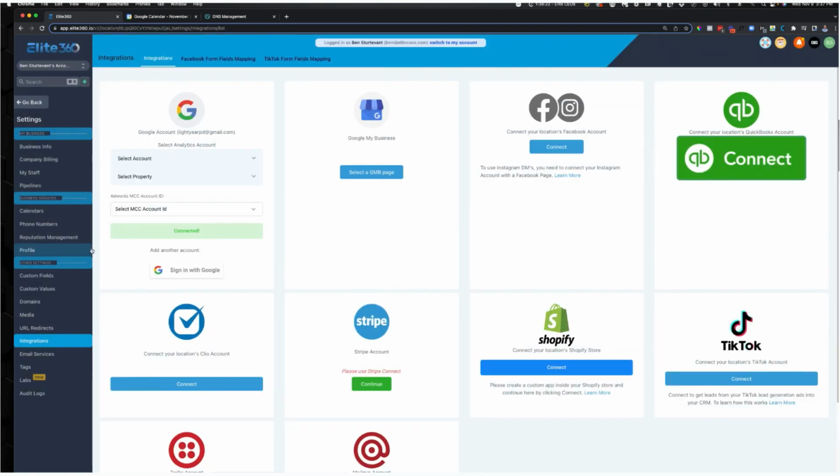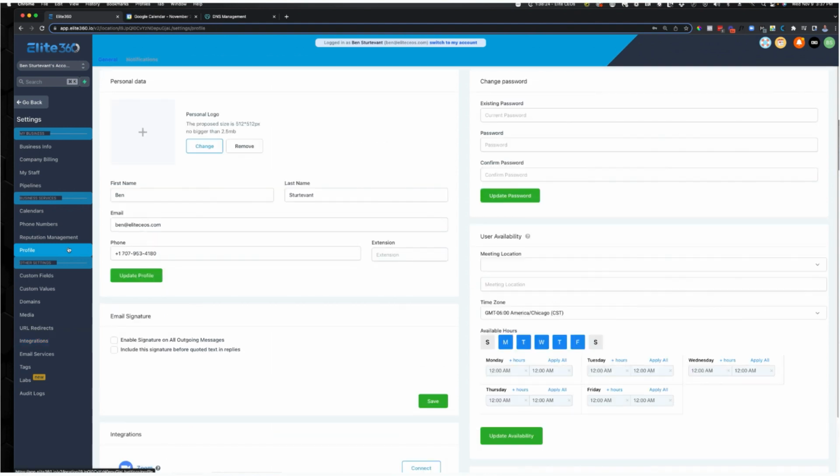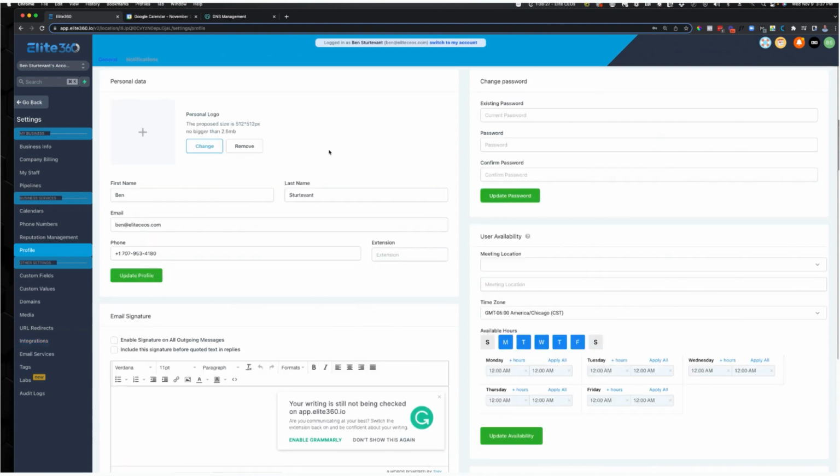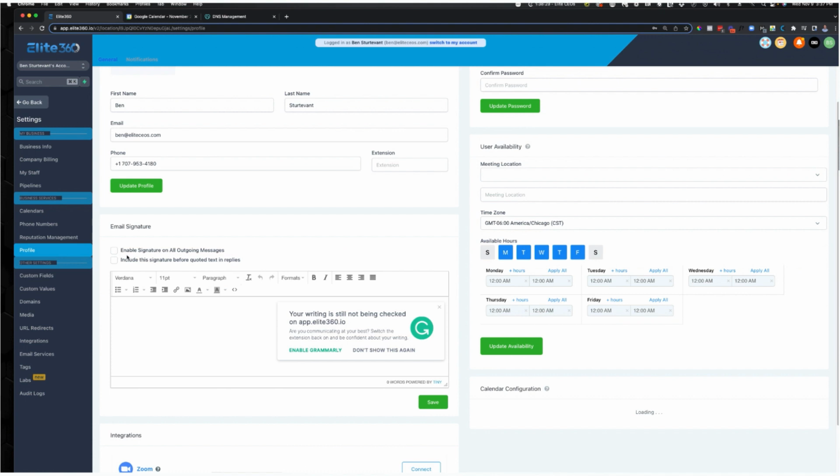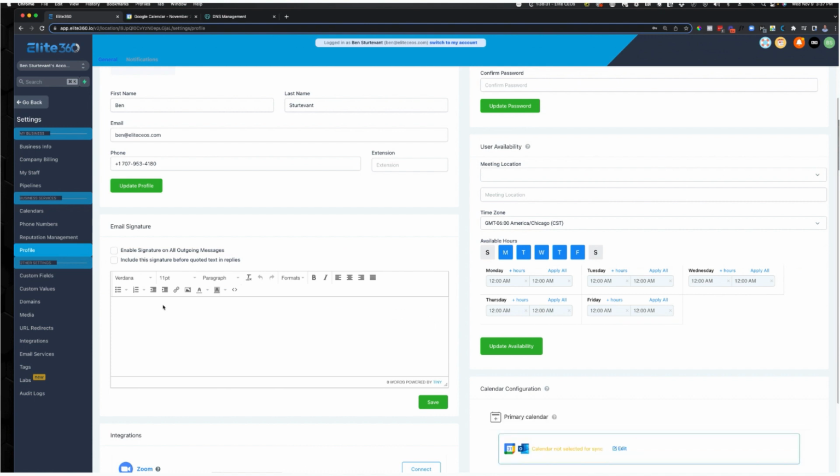Okay. Next, we're going to go down to our profile. This is where you can change your password if you want to. You can set up a signature for your outgoing emails.